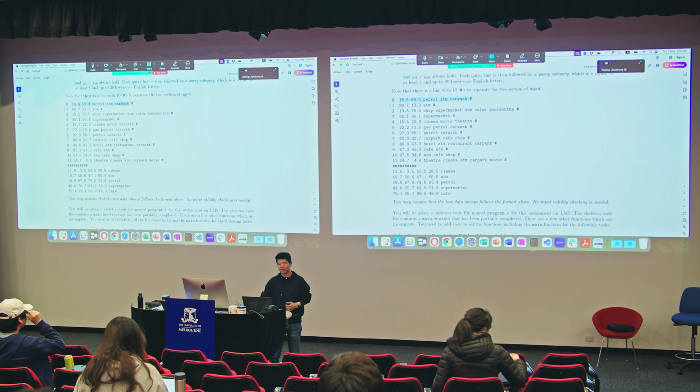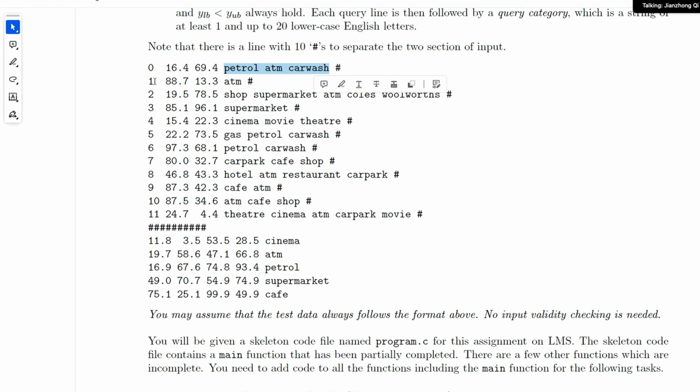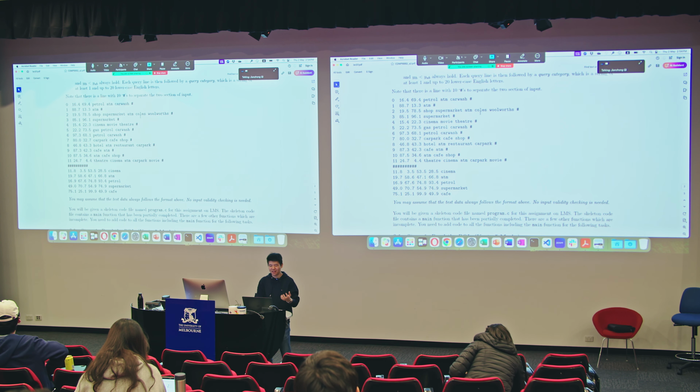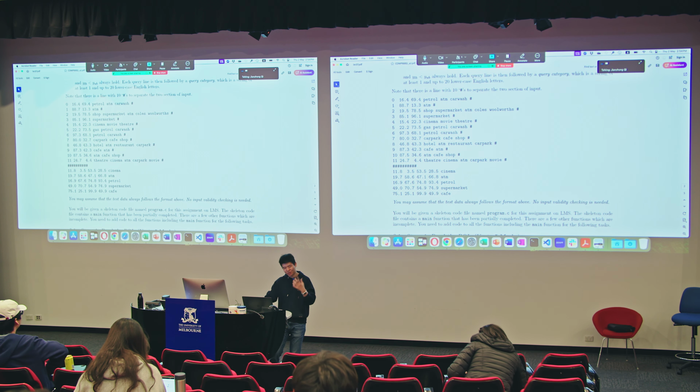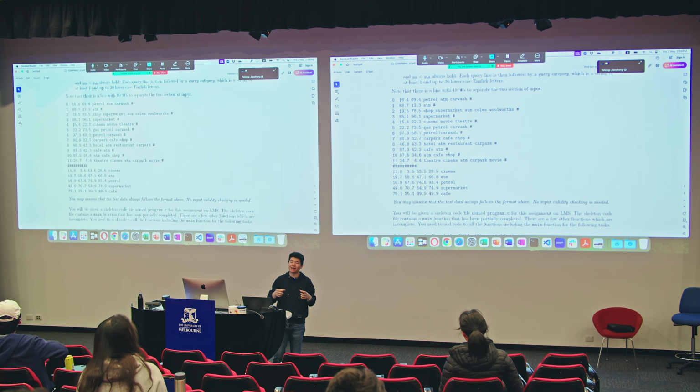For example, here the first one is a location that is probably a petrol station that comes with petrol. There's an ATM machine there. There's also car wash services. Another one is just an ATM service. Another one is more like a shopping mall with some shops, a supermarket, again an ATM machine, and then Coles and Woolworths, and so on and so forth. So we give every POI a keyword. We call this a category.